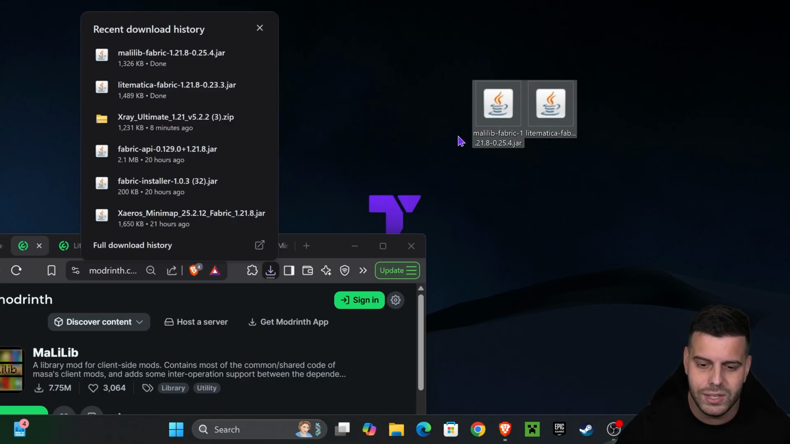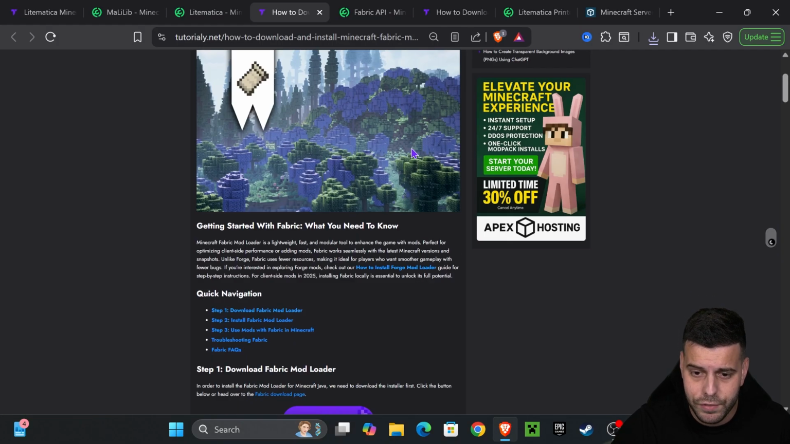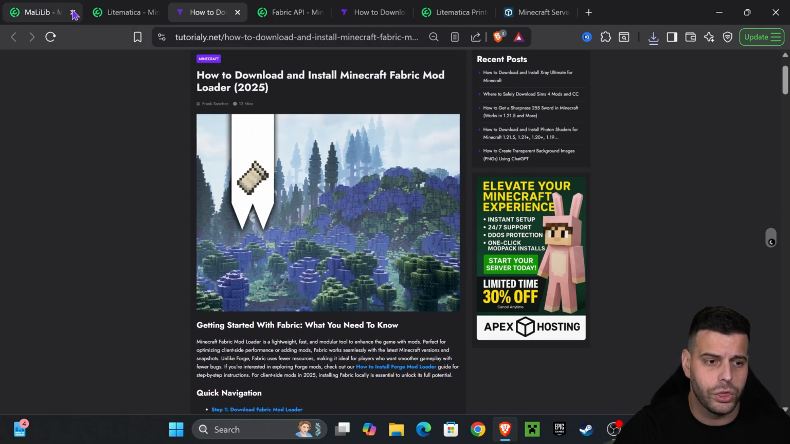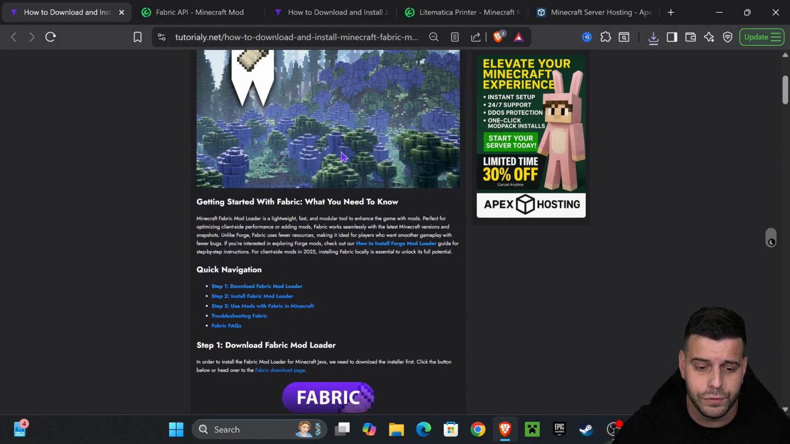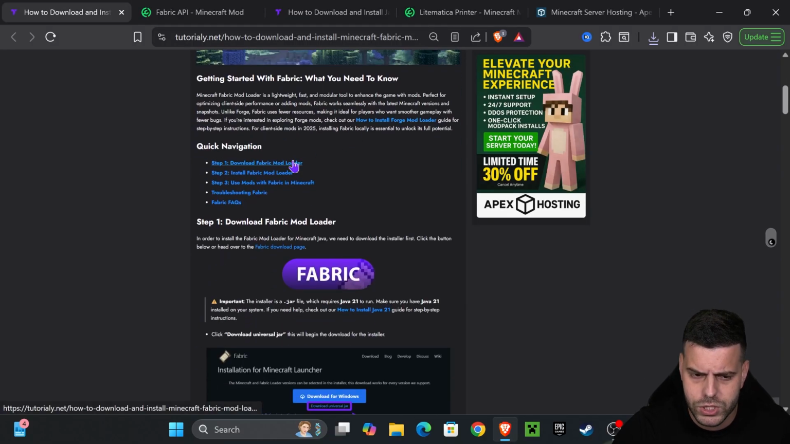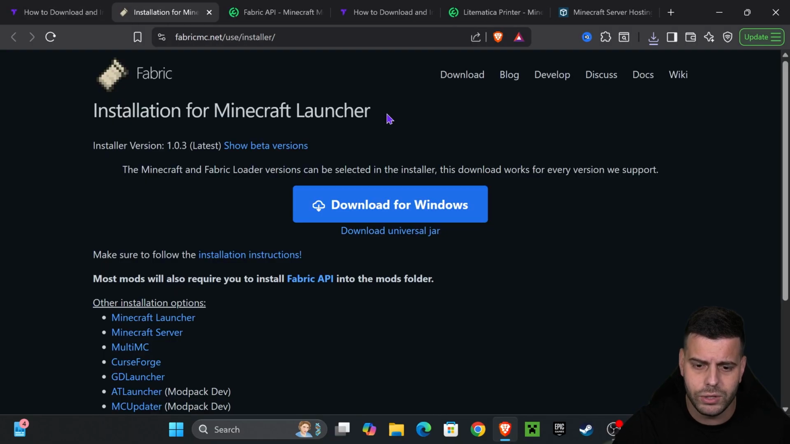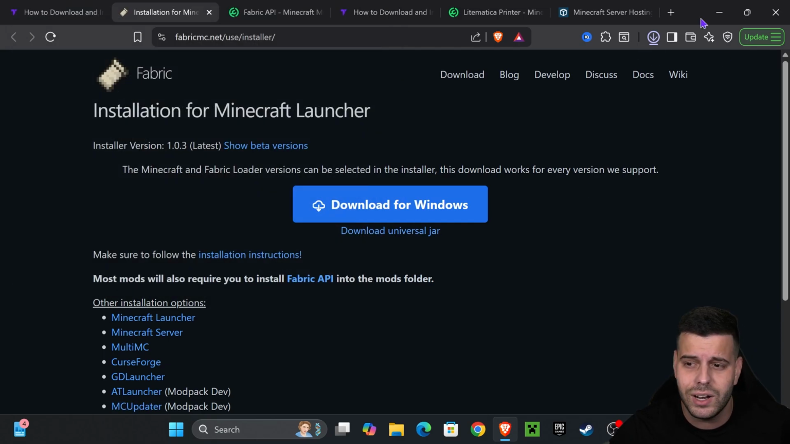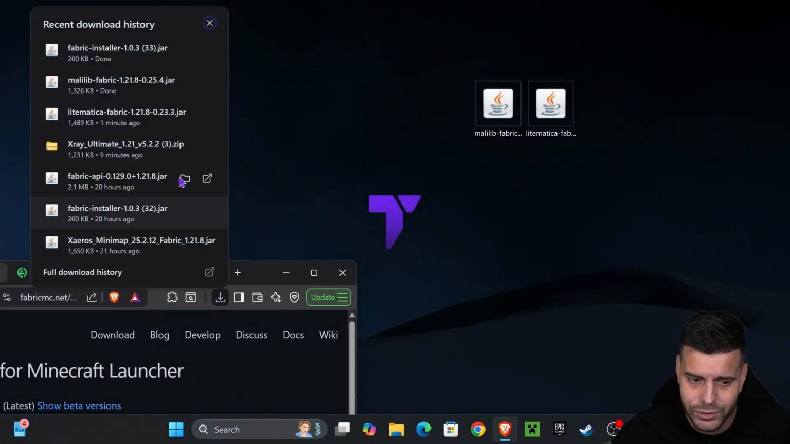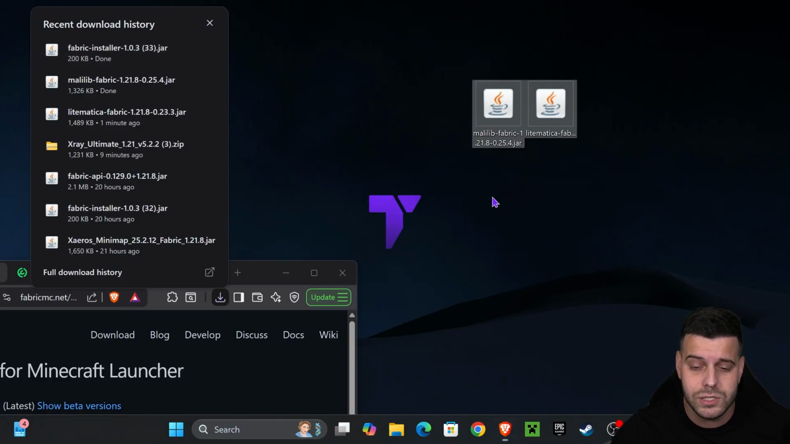However, if you have no idea what I'm talking about, then let's go ahead and install Fabric as a mod loader. Click on the third link in the description, which is going to place you on this page. Again, a quick article in case this video is too fast for you. But once you're over here, all you have to do is go down to step one, press on Fabric. That'll redirect you over here where we're going to hit download universal jar, and the download for the Fabric installer will begin right away. And just like we have done with everything else in this video, we're going to place this file on our desktop.